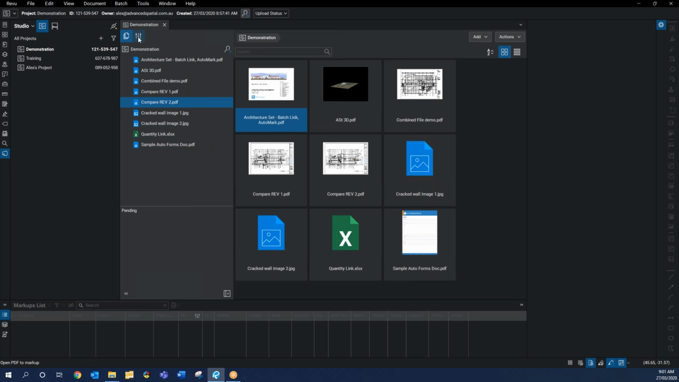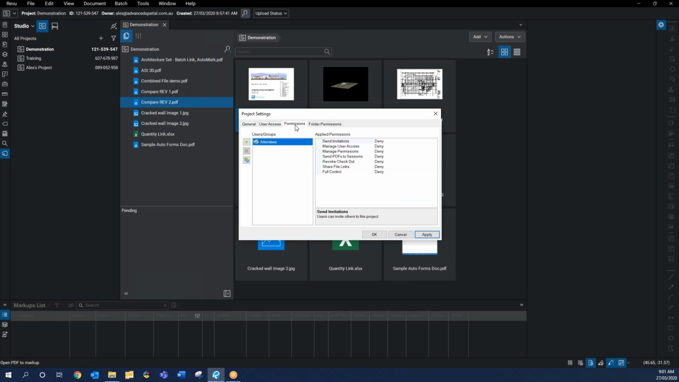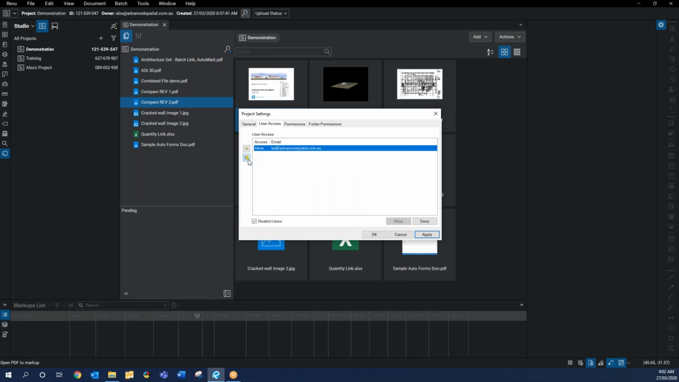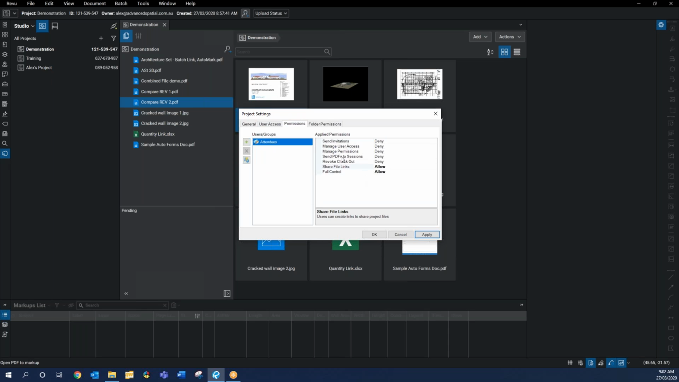Just need one second. Project settings. So let's just go into here. And this is where we can manage permissions of our users. Currently our attendees have everything denied. So let's give them full control. Allow, let's just allow everything. And user access. It's got everything. Cool. So these are the different permissions that we can manage.